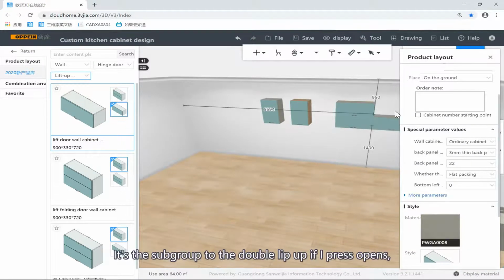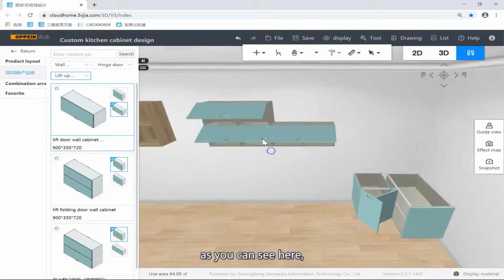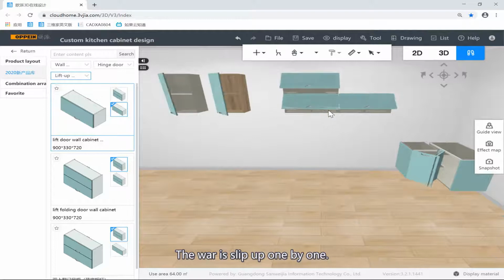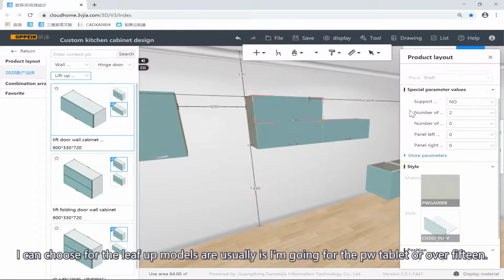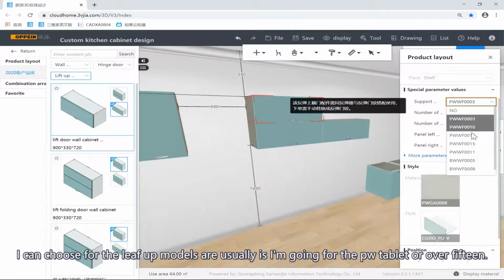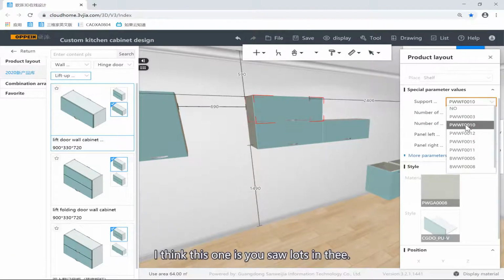It's a subgroup to the double lift-up. If I press open, as you can see here, the lift-up doors lift up one by one. If I click on the panels here, I can choose the lift-up models. Usually I'm going for the PWWF 0015. I think this one is used a lot, and the 0010.